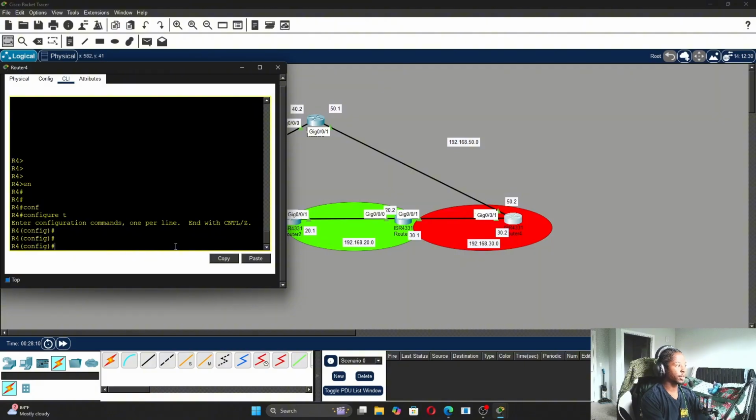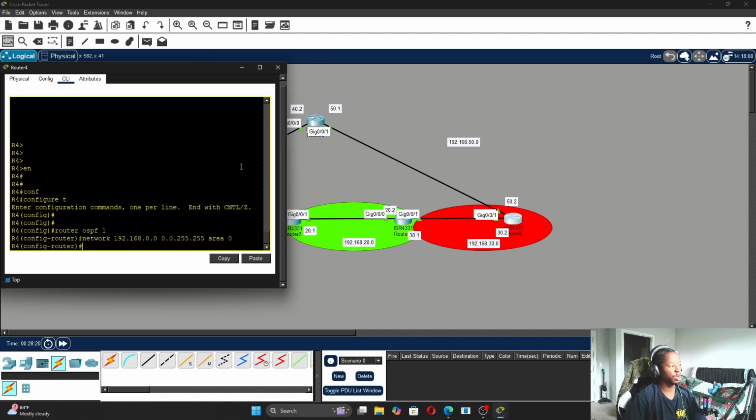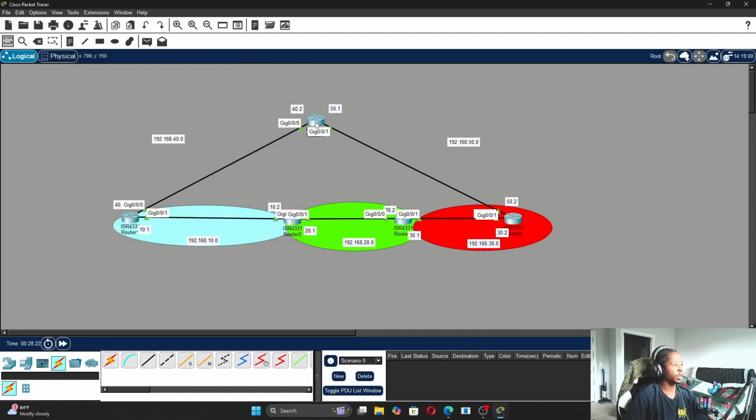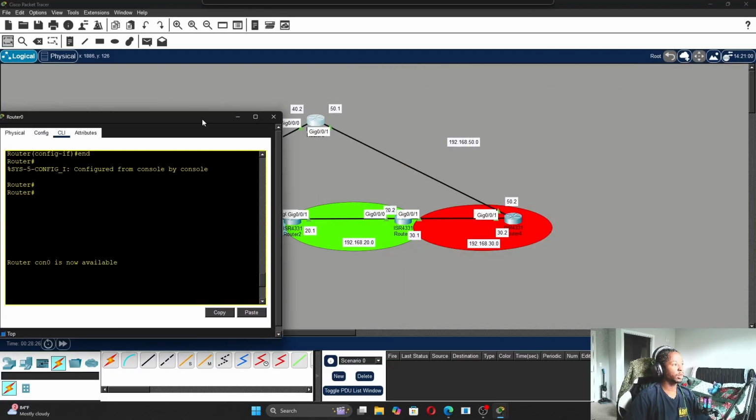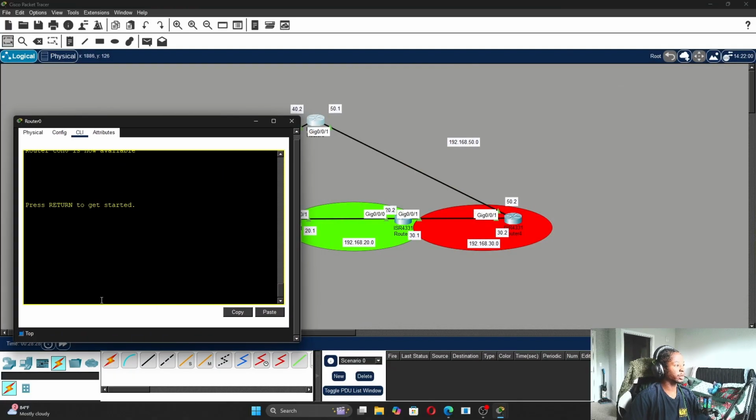So OSPF isn't really a super hard concept to understand. That's why it's one of my favorites when it comes to dynamic routing protocols. It's really kind of simple. This one appeared on my other monitor. I'll go ahead and drag it over. Yeah, it's really quite simple.